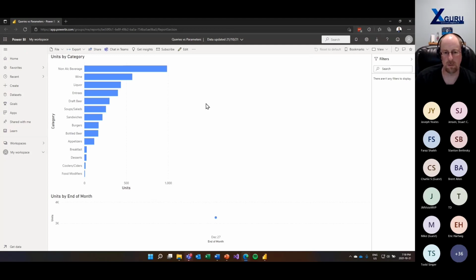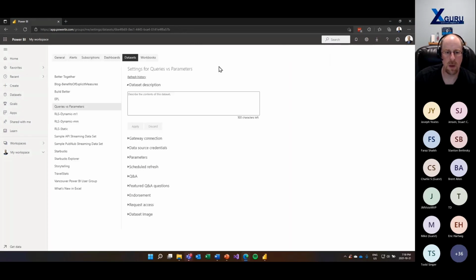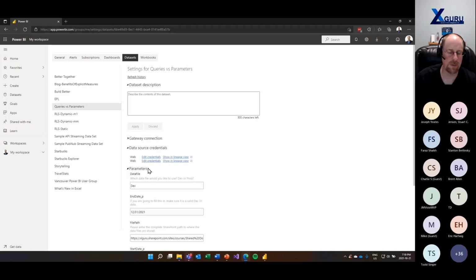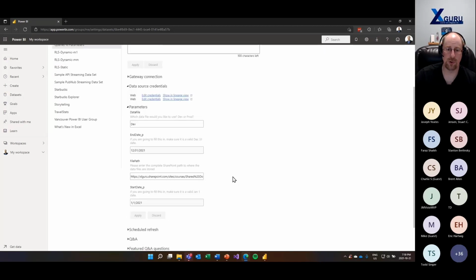Now, what I want to do is show you the control that we have over our queries inside Power BI. So I'm going to go to See Related Content, and I'm going to go to the settings for the data set. Now, the first time that you publish here, you will probably have to come in and update your credentials. I had to do that in this case, so just be aware of that. But you'll notice that we have parameters right inside the data set here. Now, who gets these? The person who published the report, not the person that receives it, right? So keep that in mind.